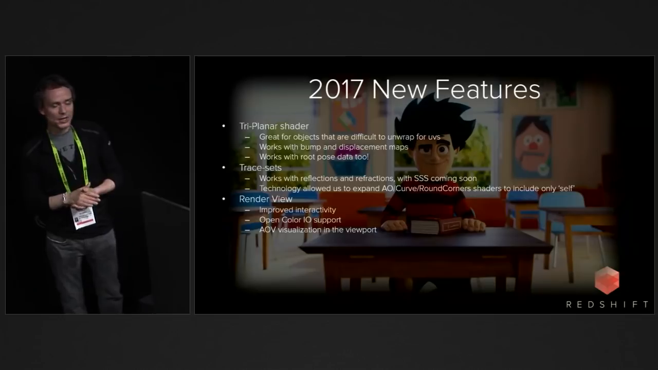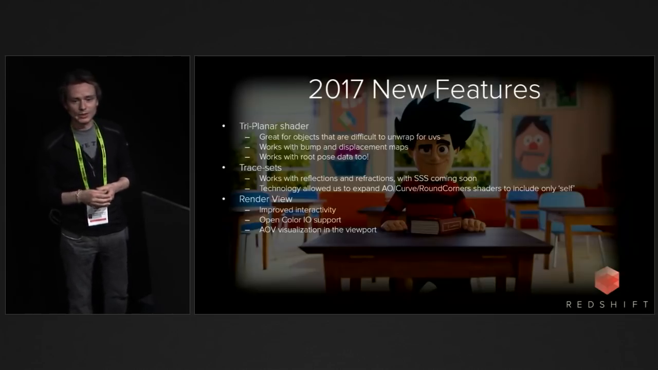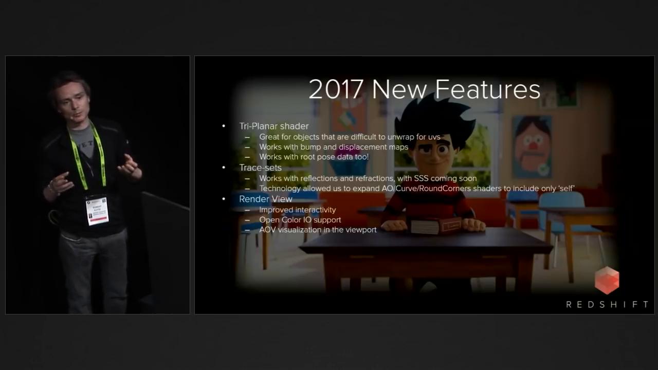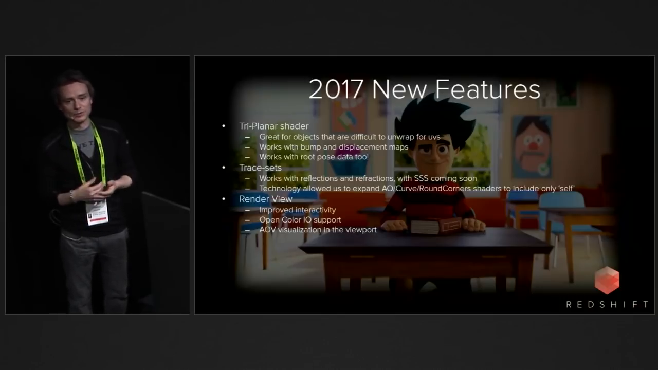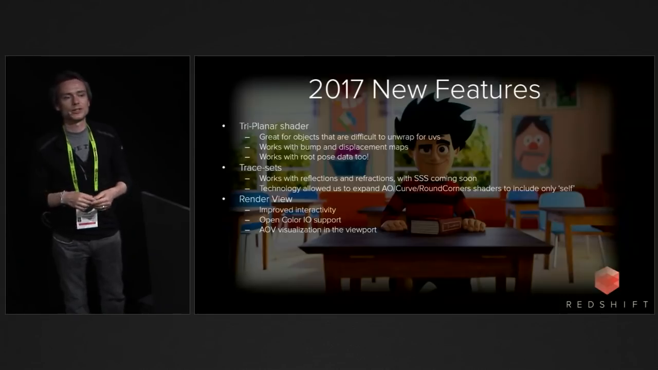And this is quite a big one. Last year, we added the Redshift render view. First and foremost, this brought massive interactivity improvements, especially in Maya, and we're going to be further improving that over the next few months.